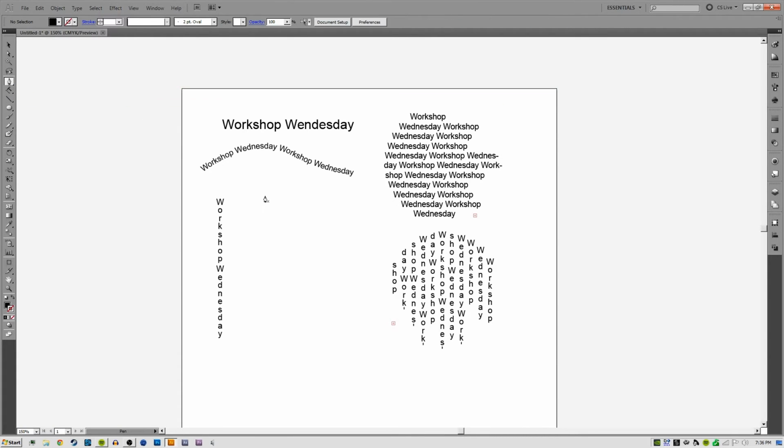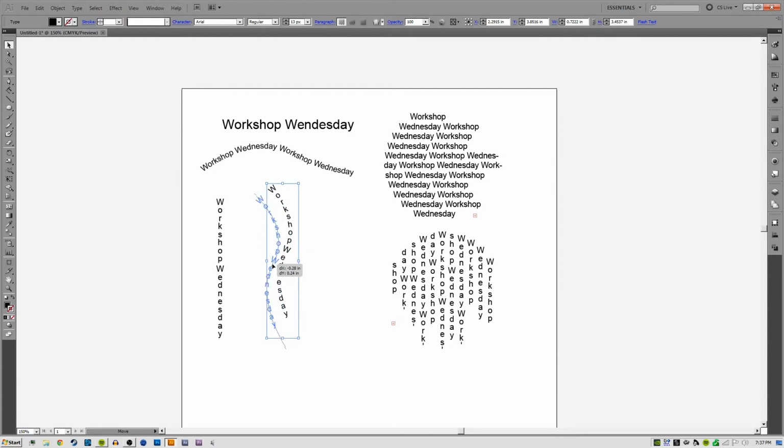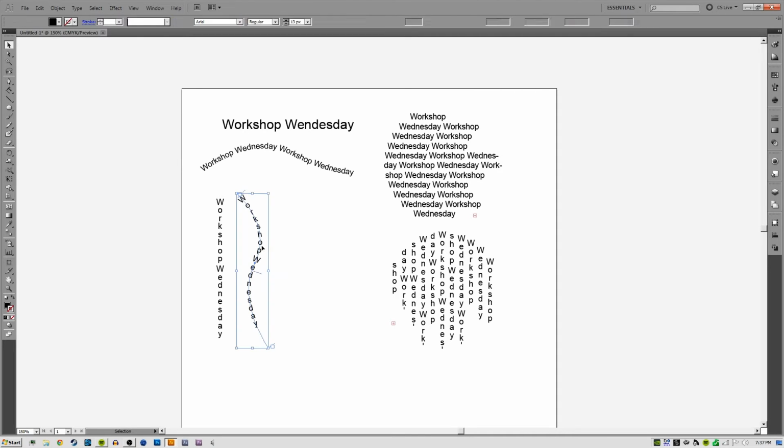Next up, we've got the vertical type on path tool. So we're going to do what we did before and create a path. Grab that tool, click on the path, and there you have your sort of nice little vertical line. And again, you can do the same thing we did before, where we move that path around and it just adjusts the text to fit accordingly. All right, so it's pretty handy. It can be a really easy way to wrap things around objects.